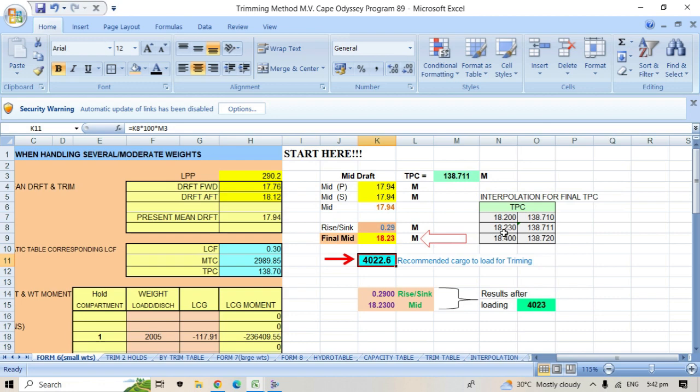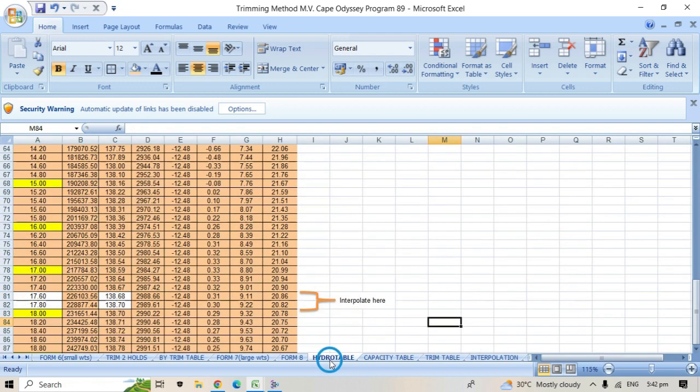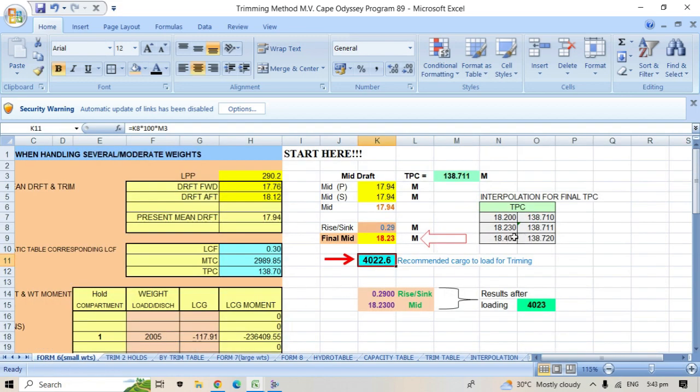823, 18.23 has an equivalent TPC. So you have to interpolate to get an exact TPC, because in the hydrostatic table we have only 1820 and 1840. We go to the hydrostatic table. So you have only 1760, which is 138 over 68, and 1780, which is 13870. So you have to interpolate to get the exact value of 1.23, and this will be the value of your TPC.